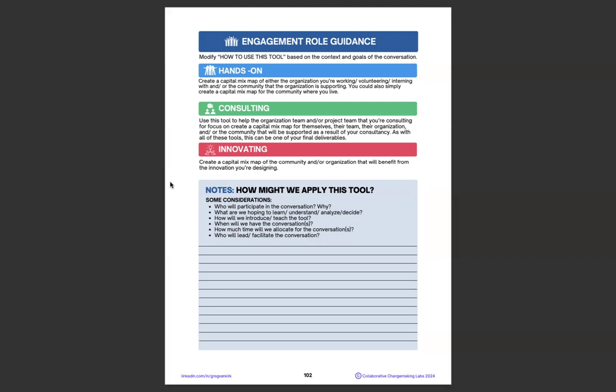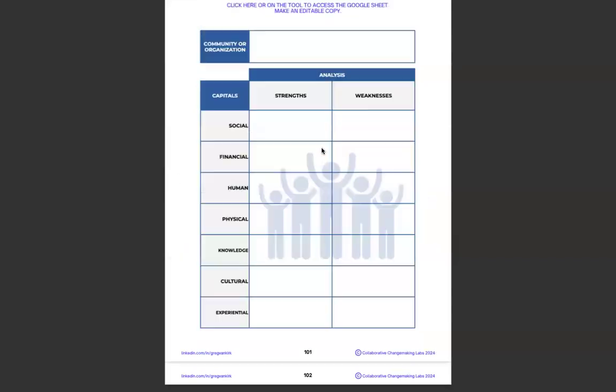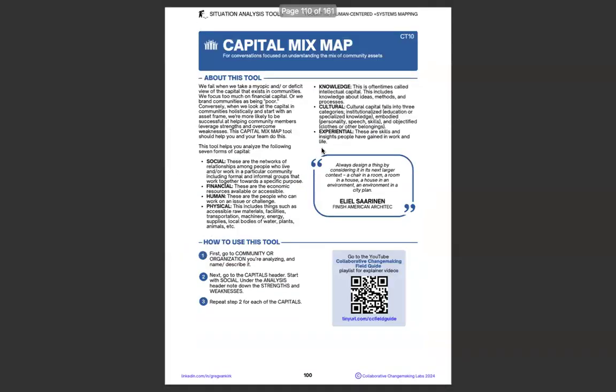And innovating. Create a capital mix map of the community and organization that will benefit from the innovation you're designing. So start off by really understanding the capital mix before you go in and start, obviously, your innovation and design process. So hopefully you find this helpful.